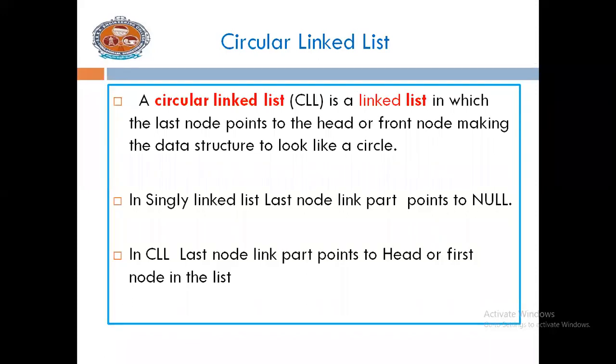What is a circular linked list? A circular linked list is a linked list in which the last node points to head or front node, making the data structure look like a circle. In singly linked list, last node link path points to null, whereas in circular linked list, last node link path points to head or first node in the list. That is the main difference between circular linked list and normal singly linked list.